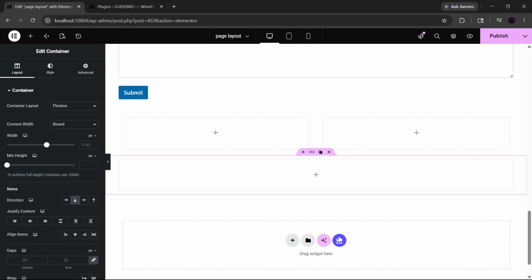If you want to make text overlay on an image in Elementor, you're in the right place. In this tutorial, I'll show you the easiest and most flexible way to layer text directly over an image using a container background. This method is perfect for hero sections, headers, banners, and any layout where you want your text to sit cleanly on top of an image.